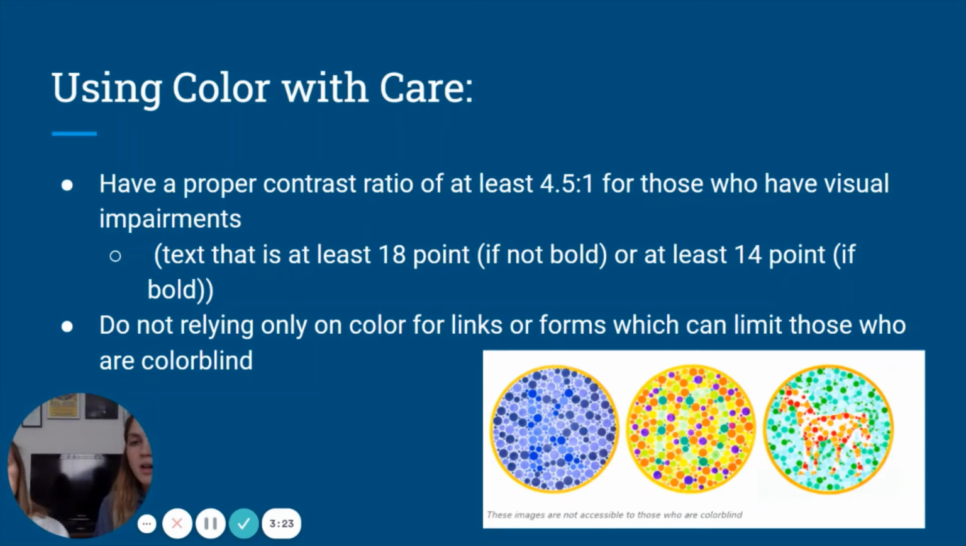This also is super important, and we wanted to think a lot about using color with care. Specifically, that means having a proper contrast ratio, at least 4.5 to 1. That's really important for people who have visual impairments. So for us, if you're looking at this slide specifically, we have white text on a dark blue background, and that is high enough contrast to be able to differentiate between the background and the text. If we made the text, for instance, a light blue color, that would be a lot harder to differentiate between the background and the text.